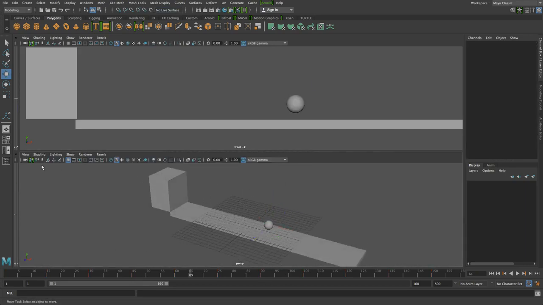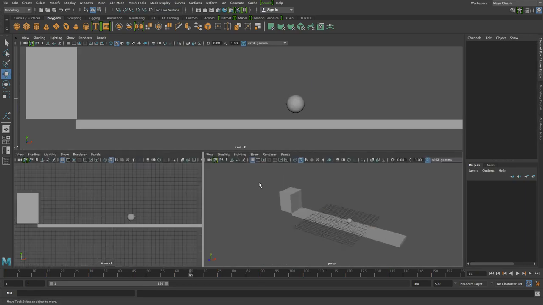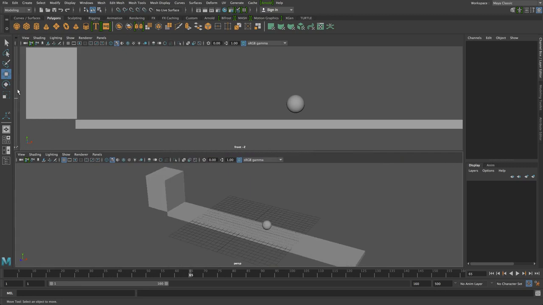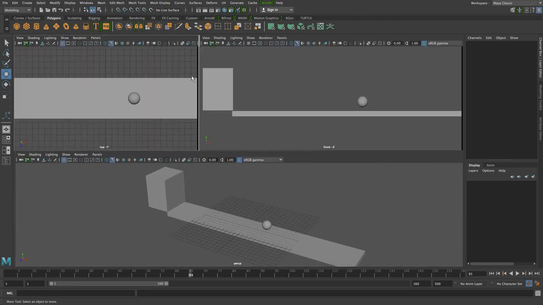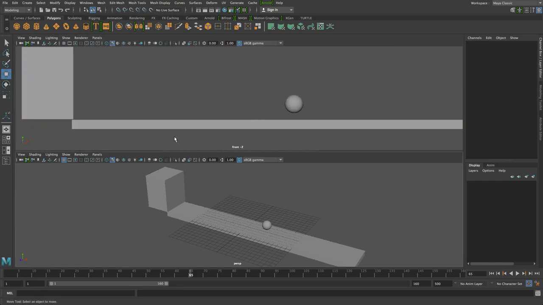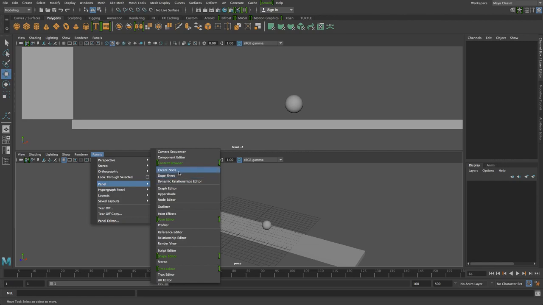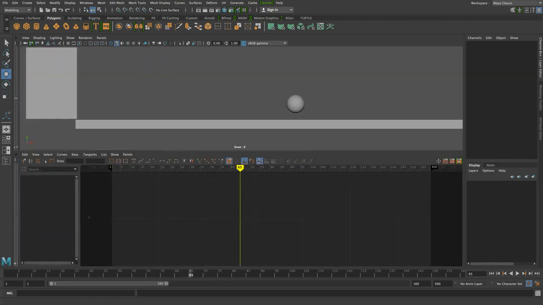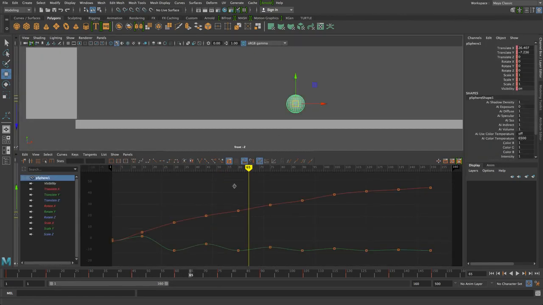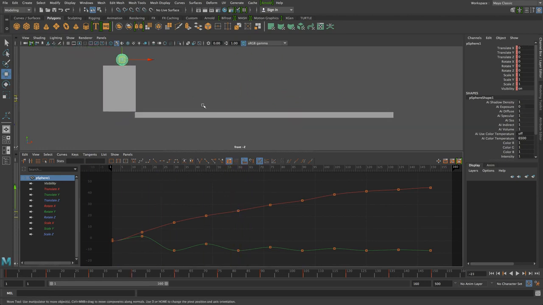So that's very easy. If you want to drag your view, you can drag. Now I will not require my other view, so I will just put it here, change the panel, and go to the graph editor. Now if you select your ball, you get two translations.